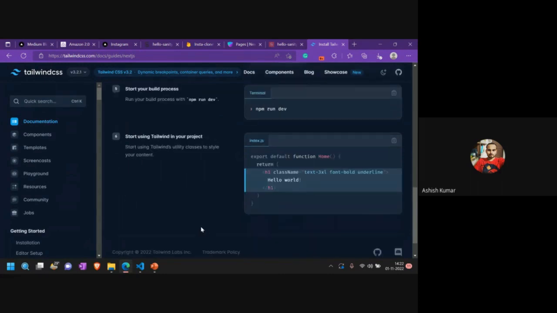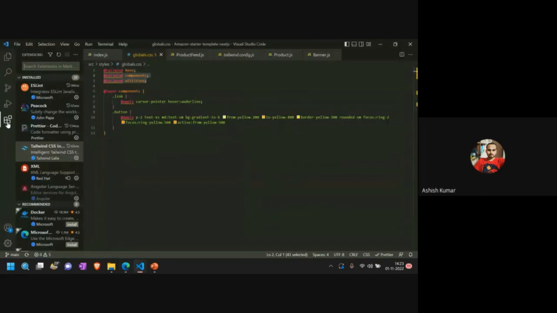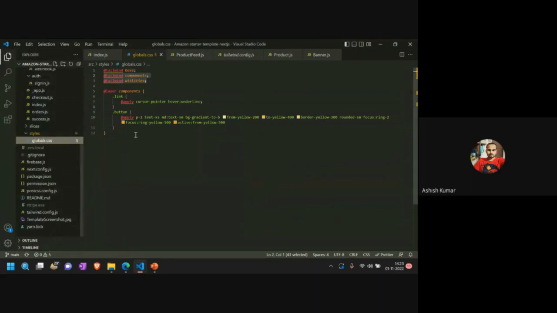Also, you need to install the Tailwind CSS IntelliSense extension on your VS Code so that you will get the suggestions.